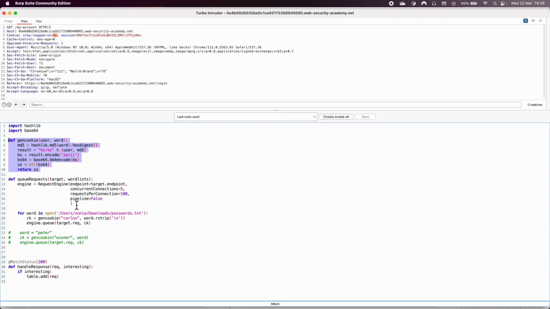And the only difference here is I want to queue up my requests. So what I'll do first is I'll do it just with wiener:peter to check my code's working. And the interesting thing here is what I want to do is put a decorator on here just saying I want to match 200 statuses. That means that'll mark it as interesting. If I don't do that, otherwise I'll get all the responses back.